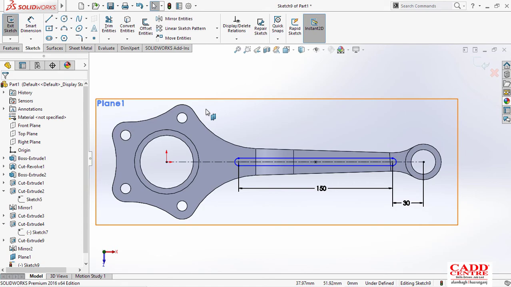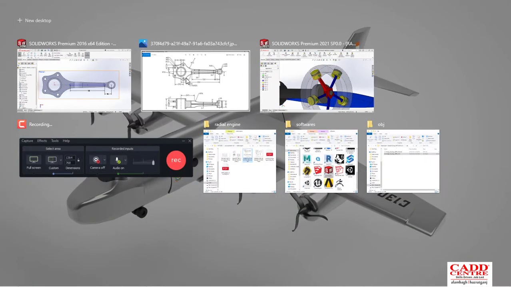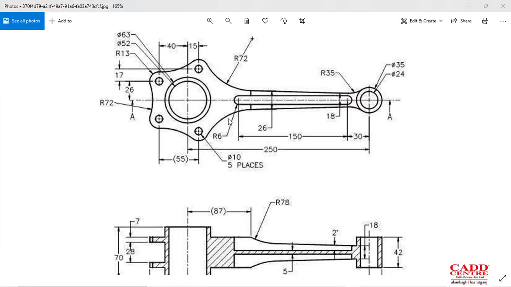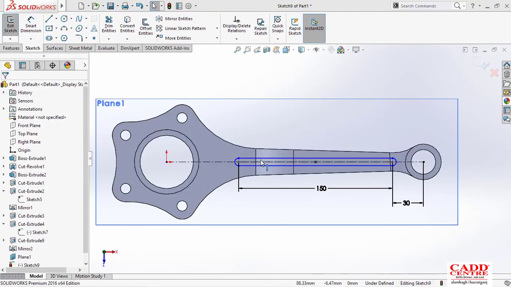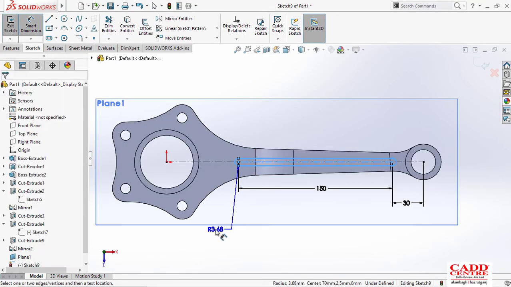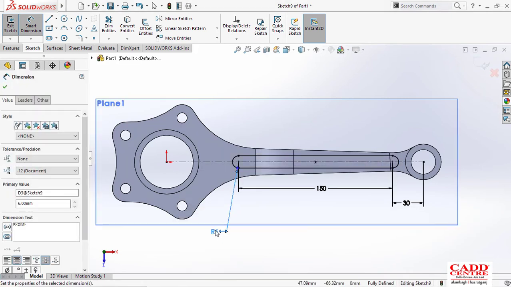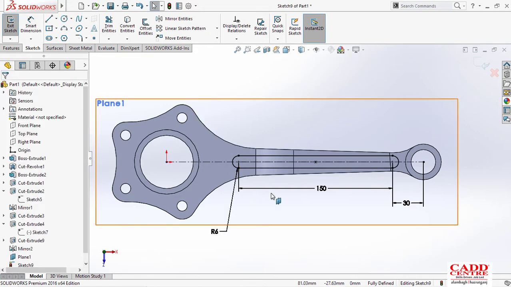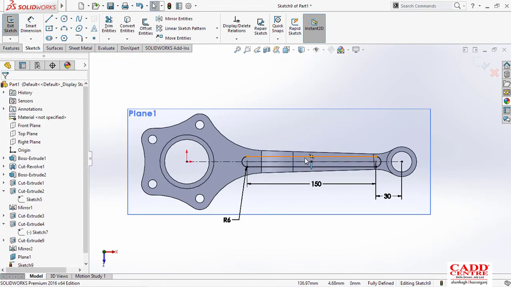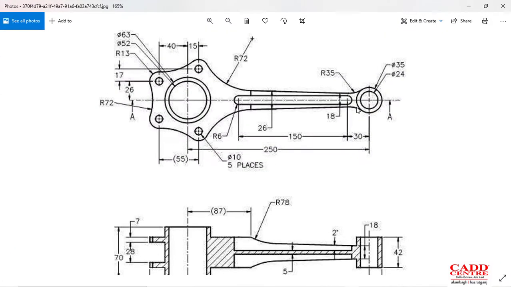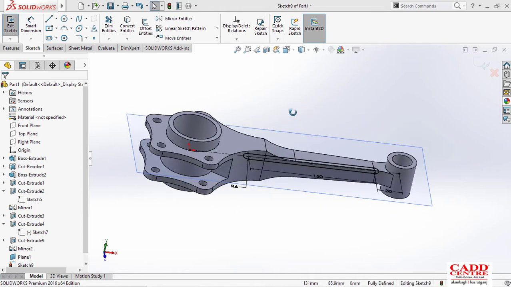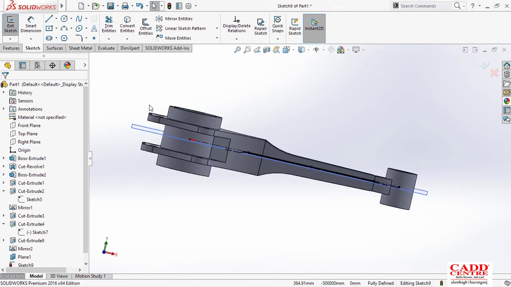And they have given the radius for the same, which is 6. So I'll type the radius, which is 6. Okay, now this is the final figure. Let me check once again. Yes, this is the final figure, and we have to extrude cut to that surface.